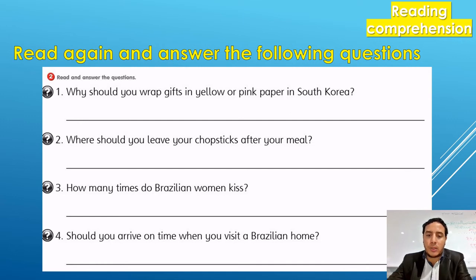After you have finished answering, I want you to make a self-evaluation while checking your answers at the model answers section.